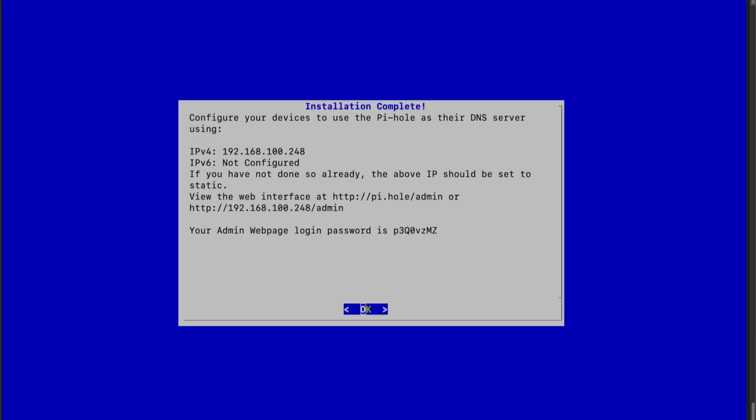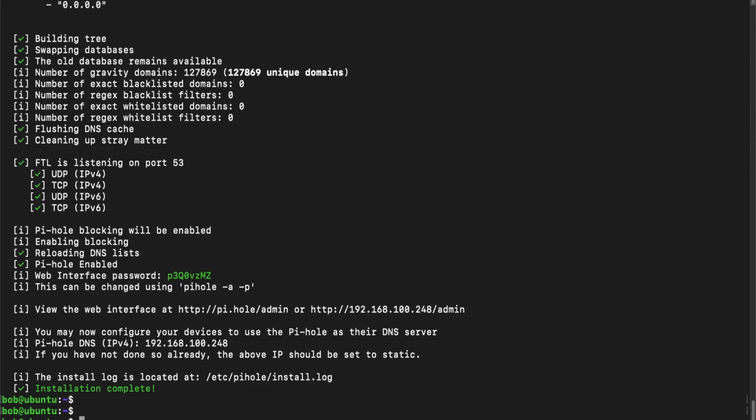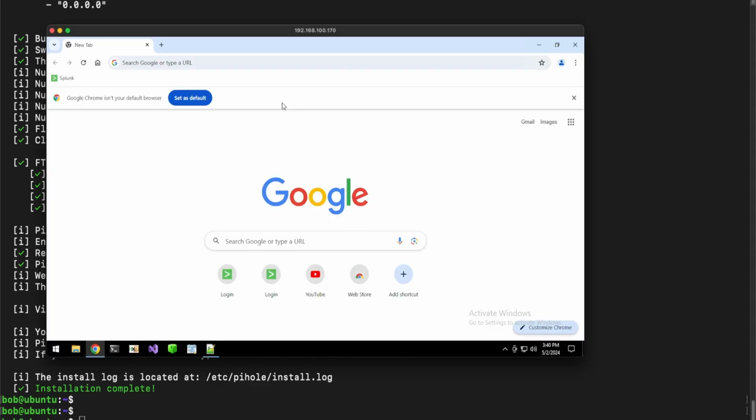Once your Pi-hole is installed, you want to take note of the password and the URL. So in my case, I'll just copy the password. I'll hit enter, and our installation is complete. The last thing we need to do is set our host to point to this Pi-hole as our DNS server. To do that, I'm on another virtual machine that is on the same network as my Pi-hole.